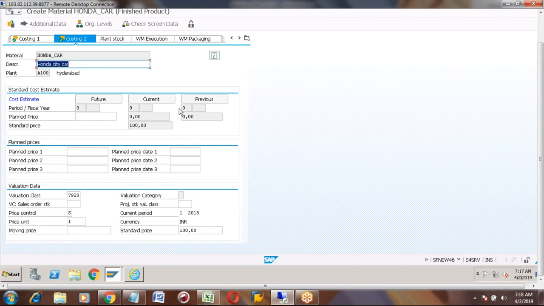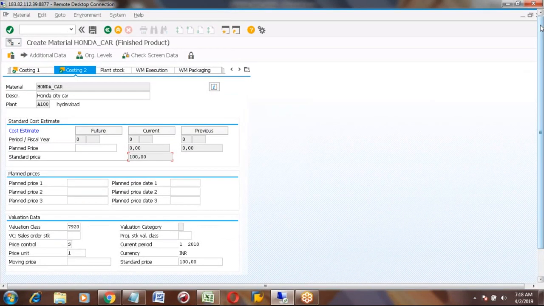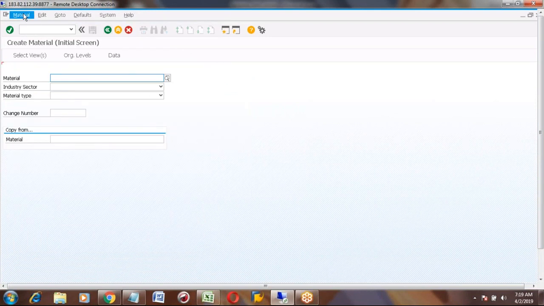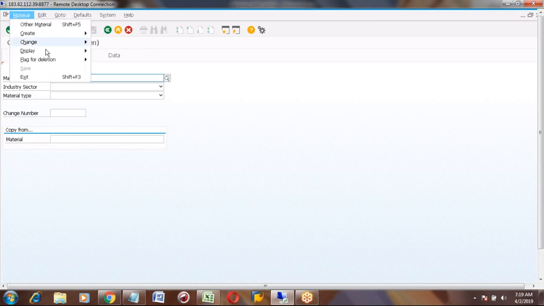If they run costing, you will get the future cost and previous cost. Previous means previous period, maybe last month's cost. You can get it here. This current month is 100. What will the cost be next month? You can get that too. Now you can save the data and your material master is created. I have clicked on the save button, so the material is created now.